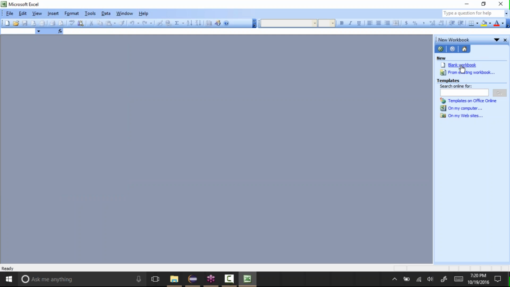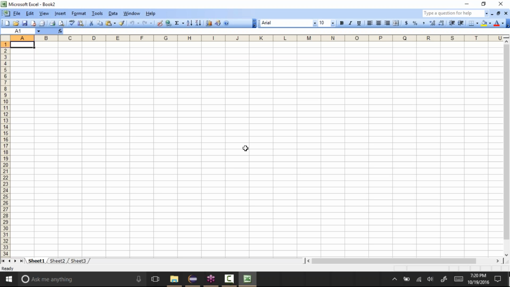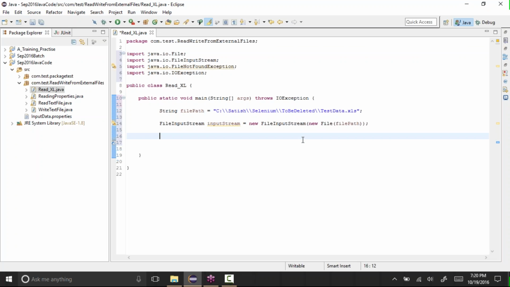Okay, so it says here, a blank workbook, like this. So we create one Excel file. Even in Selenium or in Java, we need to create a workbook object. Something like workbook is equal to new HSSFWorkbook of this input stream. So this is the object that you need to use. Okay, so workbook is equal to new HSSFWorkbook.